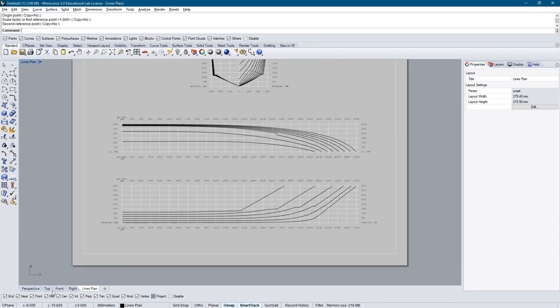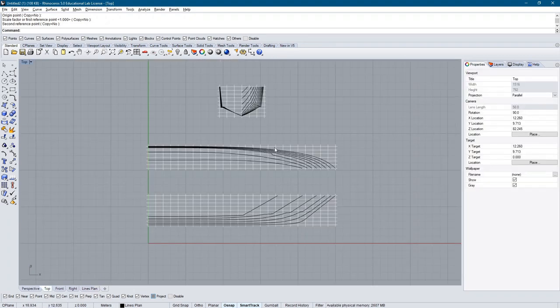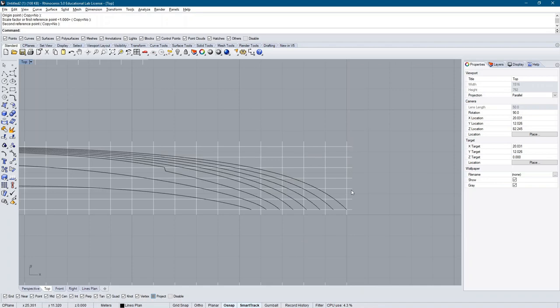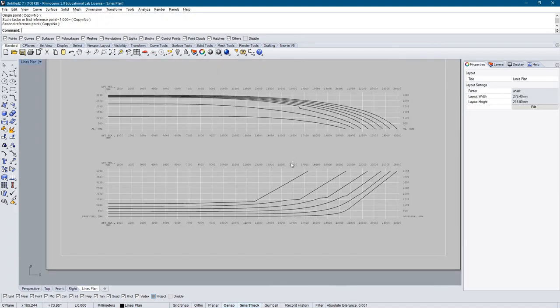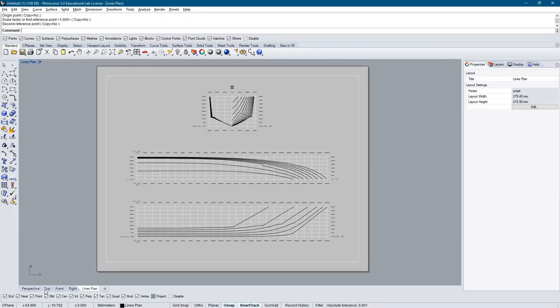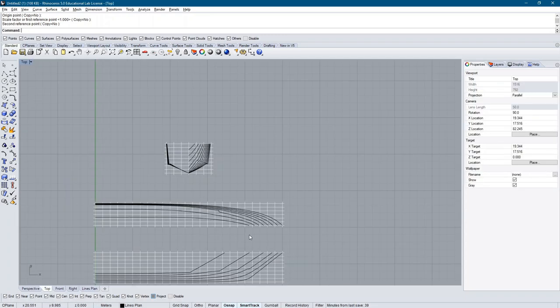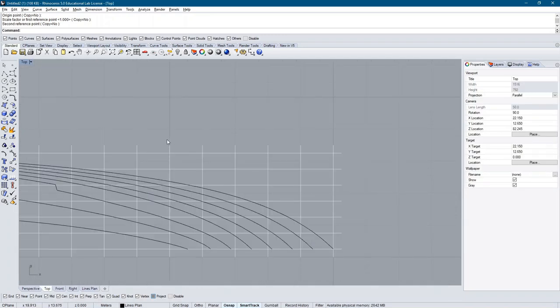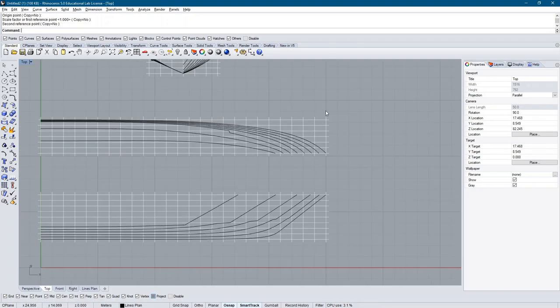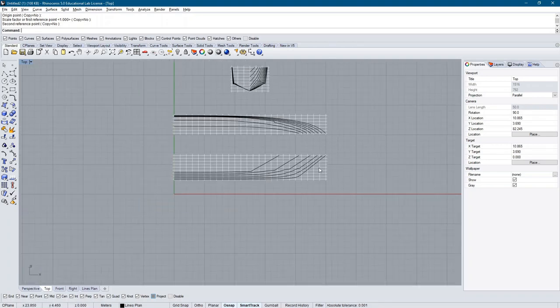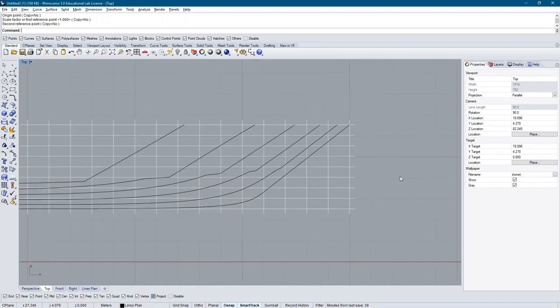So what I'm going to do is go back into my top view, and as you can see here, you can't see any of the text because that was all created in the lines plan layout. So that's only visible from here. Be careful of what you change in your top view now, because all the texts are still in line with these grid lines. So if I go moving anything, it'll throw everything out of place. What I do want to do is identify where my design water line is. And I think my design water line at max surf was 1.8 meters from the keel.